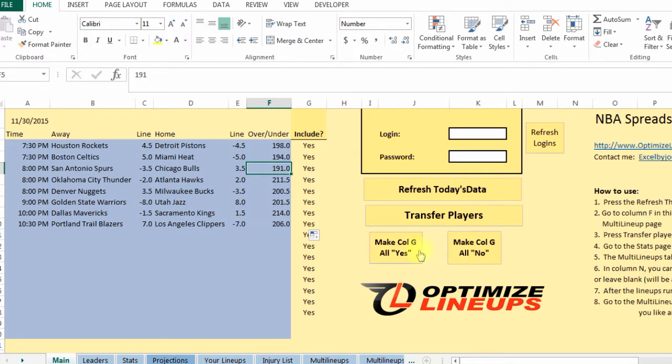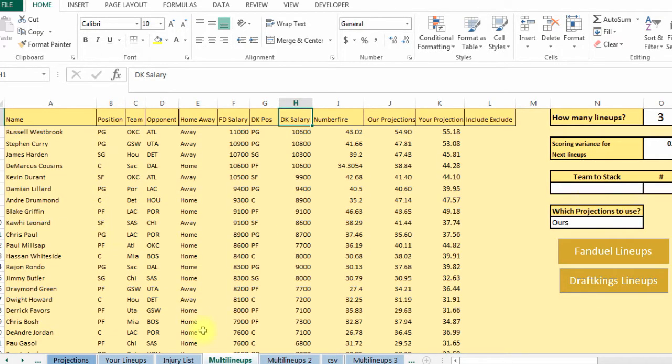Actually, I've got these buttons here that you can change to if you want to make these all no to do it quickly, then make them all yes, just to save you a little step. And you press transfer players, and what it's going to do, it's going to transfer all the players from these teams onto your lineups tab.